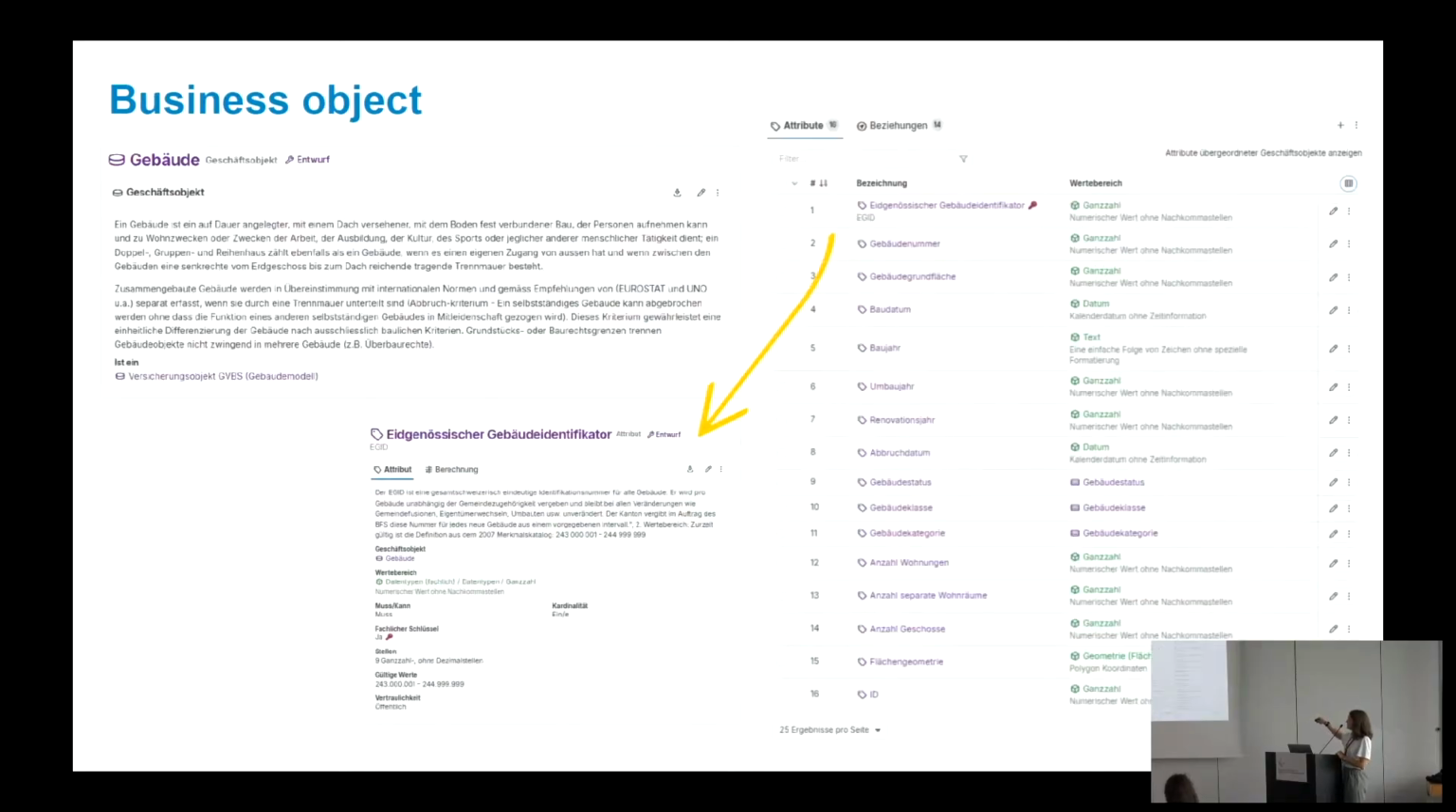Here too, you can see they gave the definition of the building. These are all attributes that a building can have, and they defined what, for example, EGID is. So also people who start new in the team, they can look at this and then they quickly understand what the business is about.